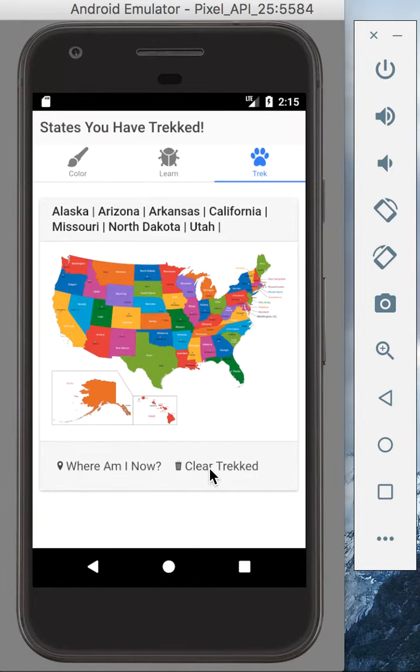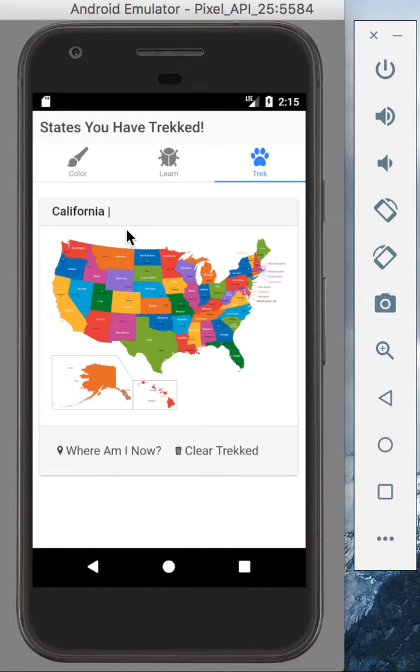For example, if I clear everything here, it clears everything, but it keeps California, because at this point I default everything to California, so that's the default state. Okay, that's the Android part, and now let me showcase the iOS part as well.